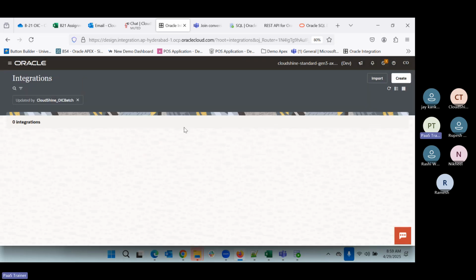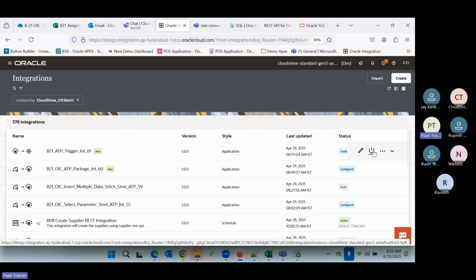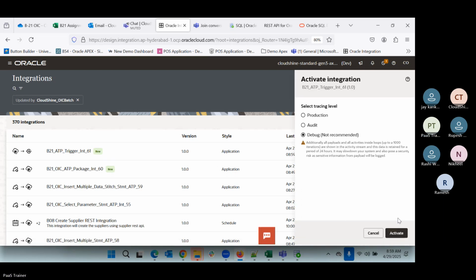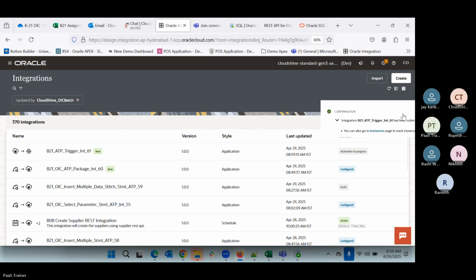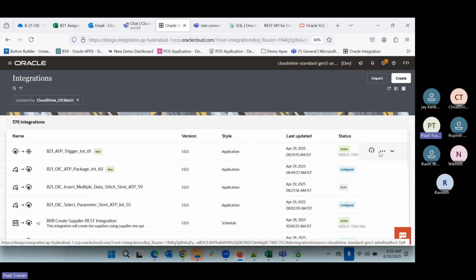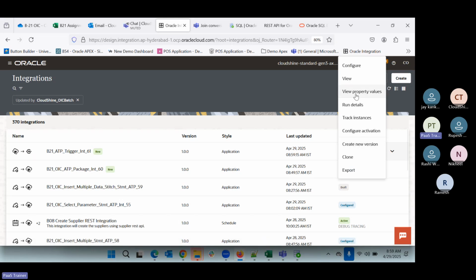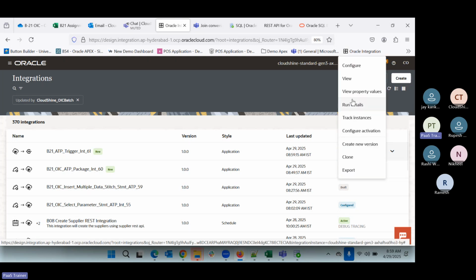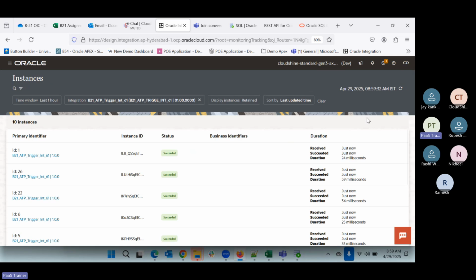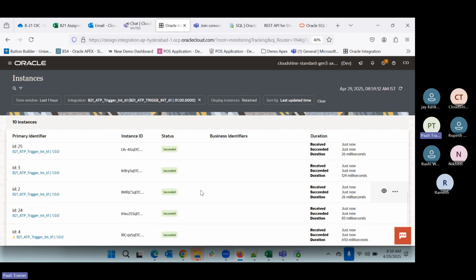We can come out and activate this one. Activate, refresh. Now if you see, it is activated. We cannot run this one, but what we can do is track instances, because this is going to start automatically. So if you see, this got triggered so many times.